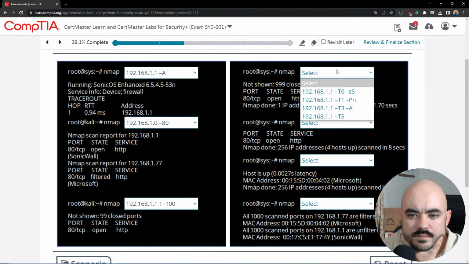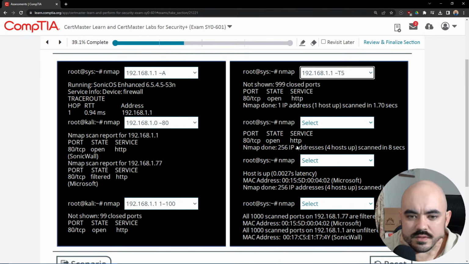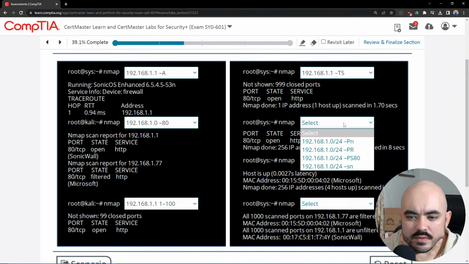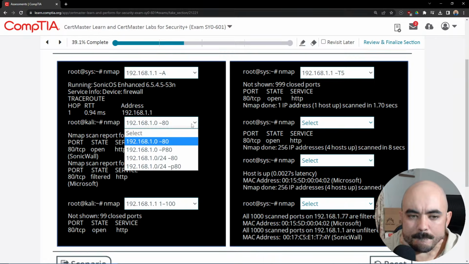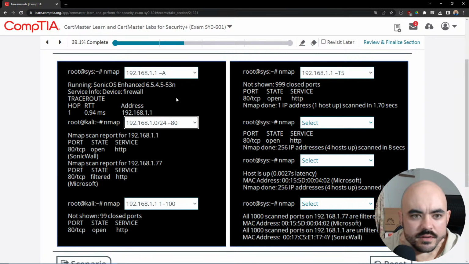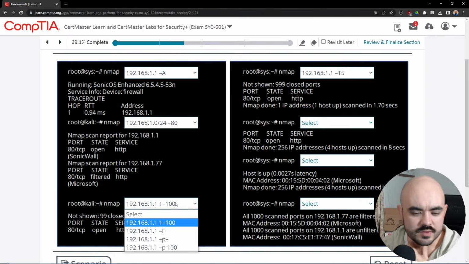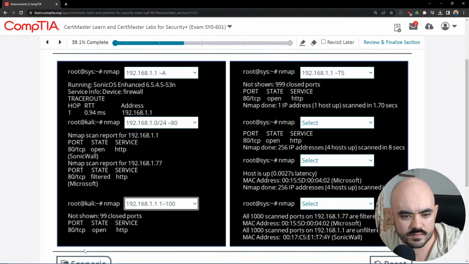Let's see. A fast, stable speed. Is 5 unstable? Is that too fast? 256 IP addresses. Oh, I forgot. We need the WAC 24 in there. This one, we're scanning one IP address. This one, we're scanning one IP address. I'm going to look at the scenario once I get to the end of this. Let's see.